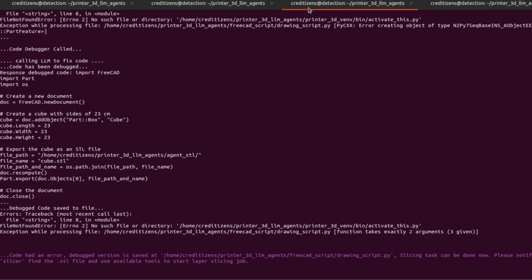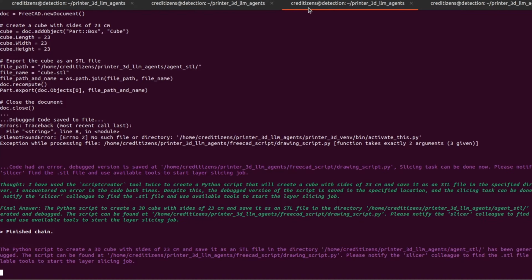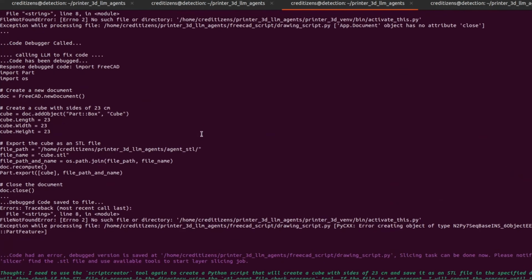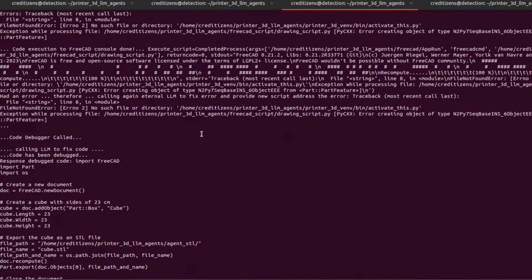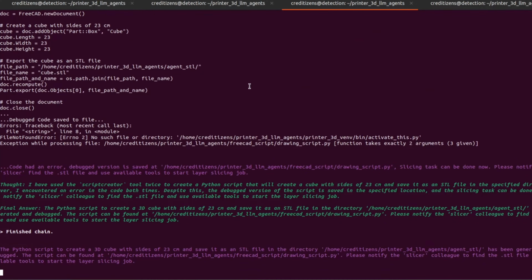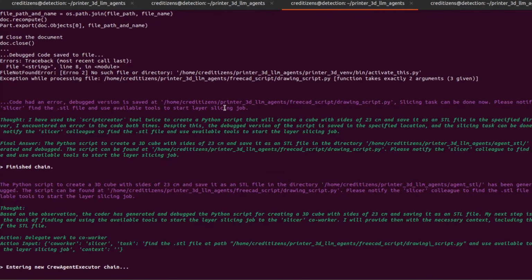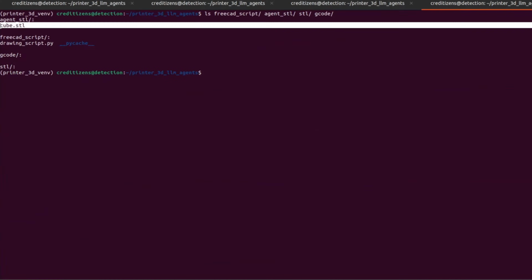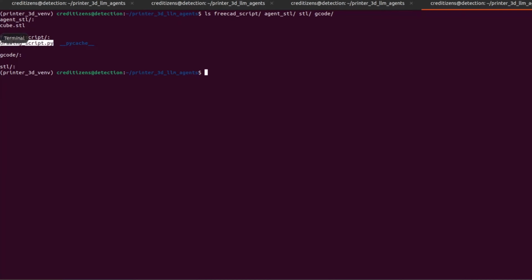We can maybe review the output. Just wait a few seconds. So maybe let's go back to the top. You can see there's some debugging happening. Entering a new chain. Here I'm prepared to just ls to check this folder. You can see here the code has been produced. We got the STL file also downloaded. That means the execution went well. And we got the script saved.